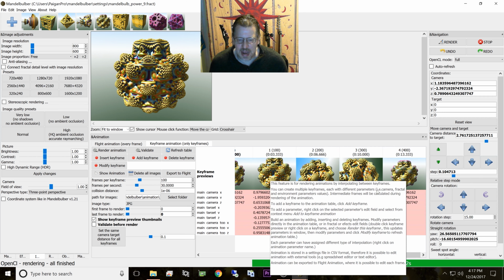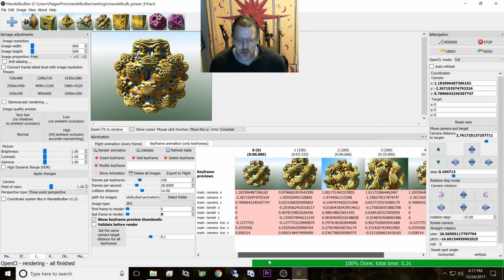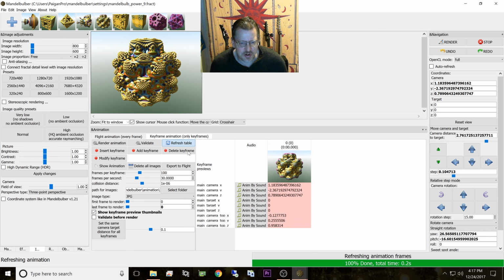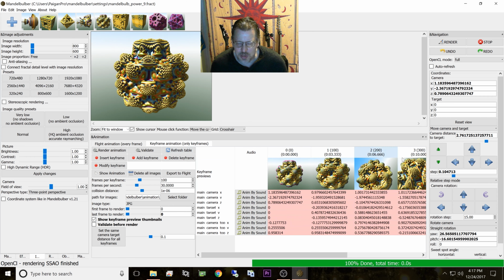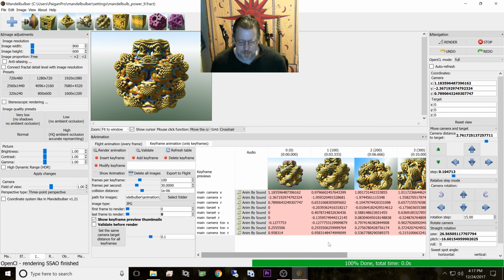We could now render this out. Here in each keyframe, we'll take a look at it real quickly. We have the letter and number of the keyframe. But sometimes if we're deleting and adding keyframes, these numbers will get messed up. If we hit refresh table, that'll usually renumber our keyframes and also refresh the image. Okay, what do we want to do next? We want to actually render this thing.